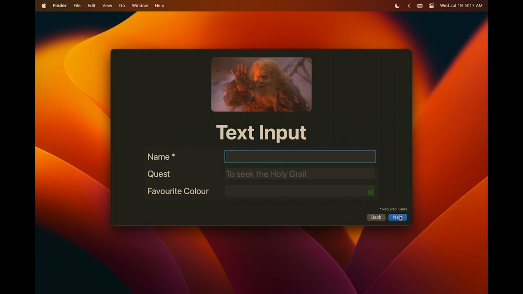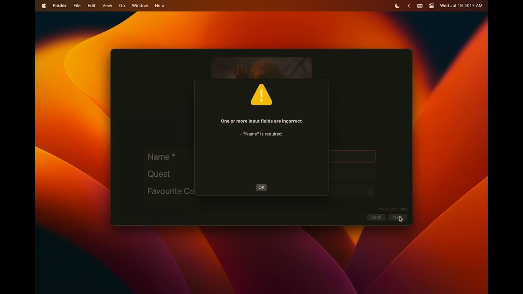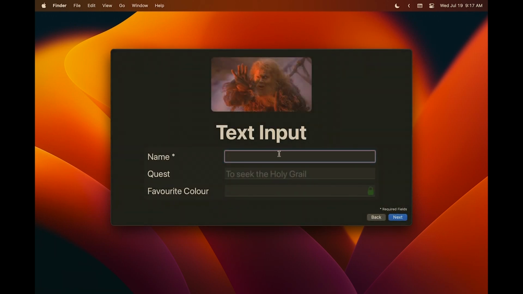You can capture user input, okay? You can make certain fields required. So if you can't read it, it says name is required. One or more input fields are incorrect. So you can force the user to input their name, their quest. Well, that's not required. And then we also have the collection of secure information.